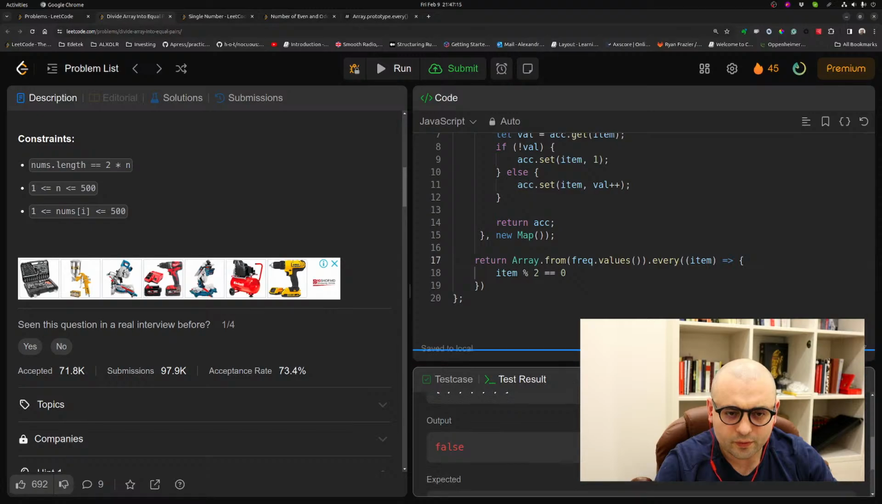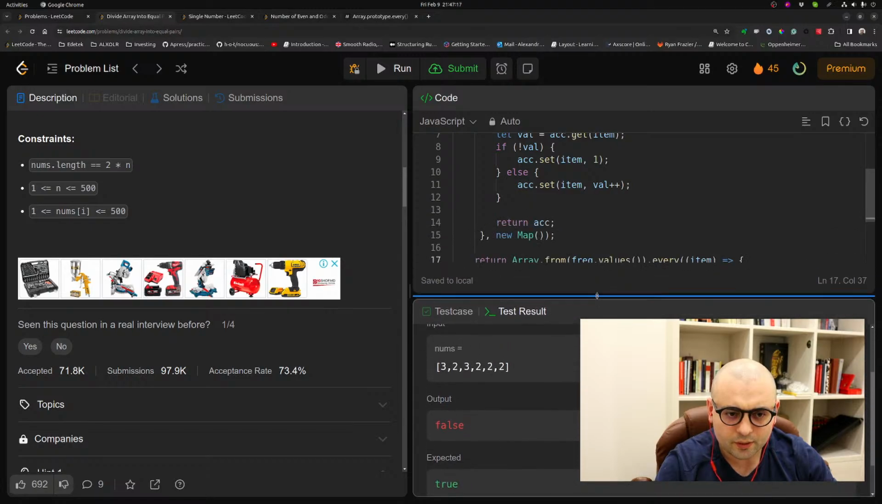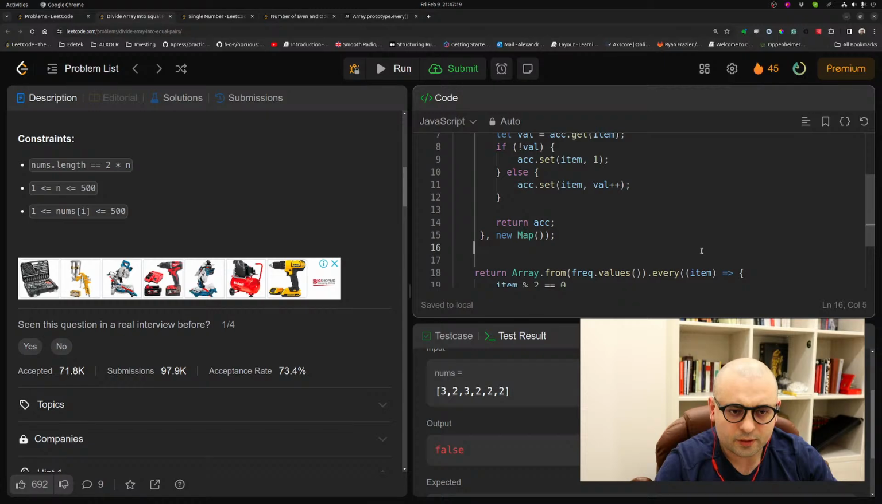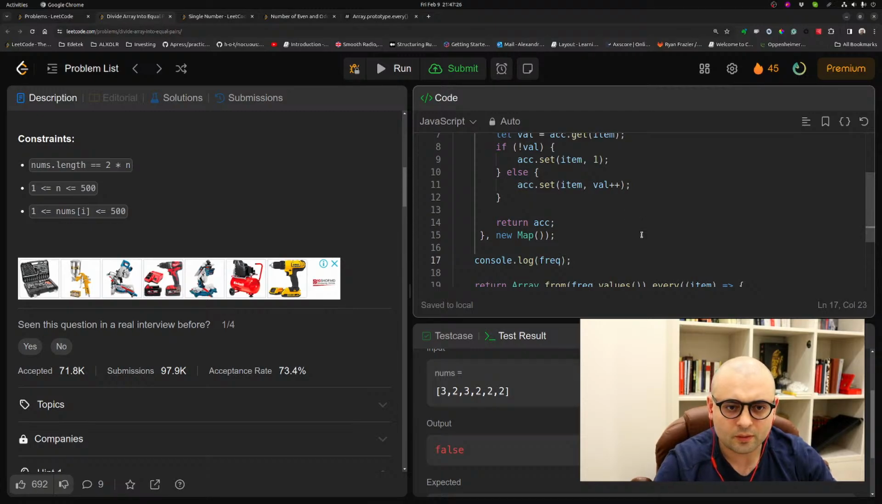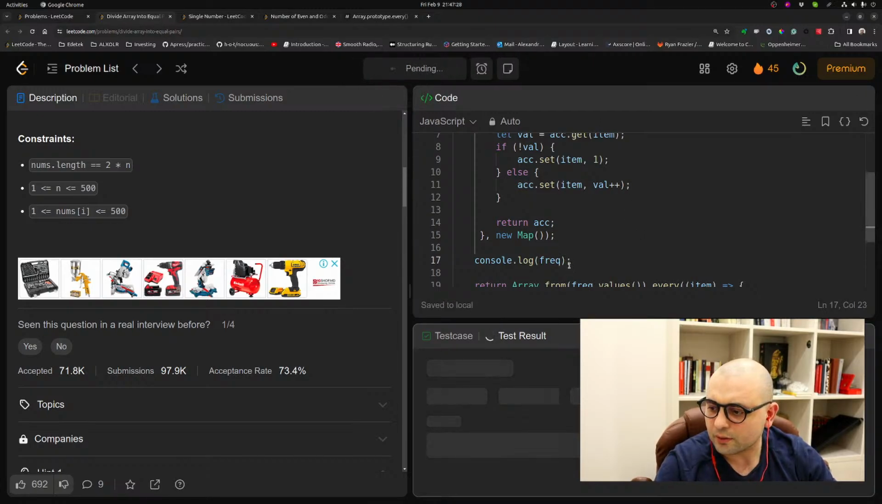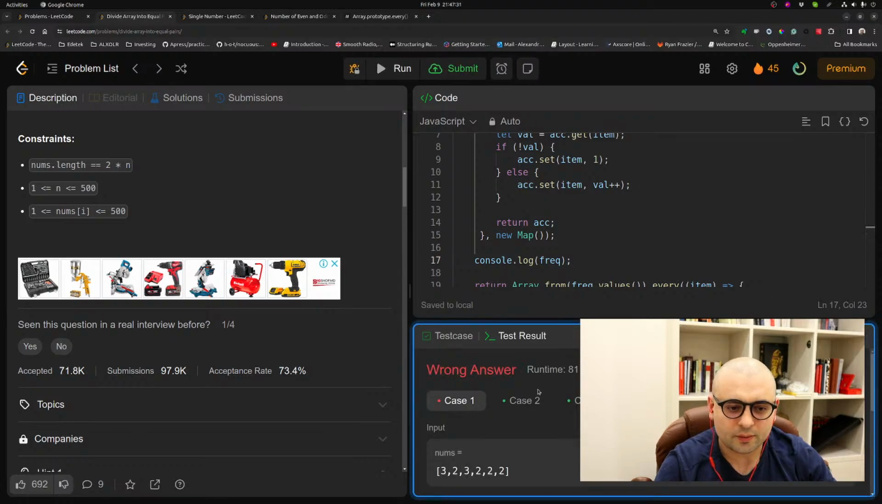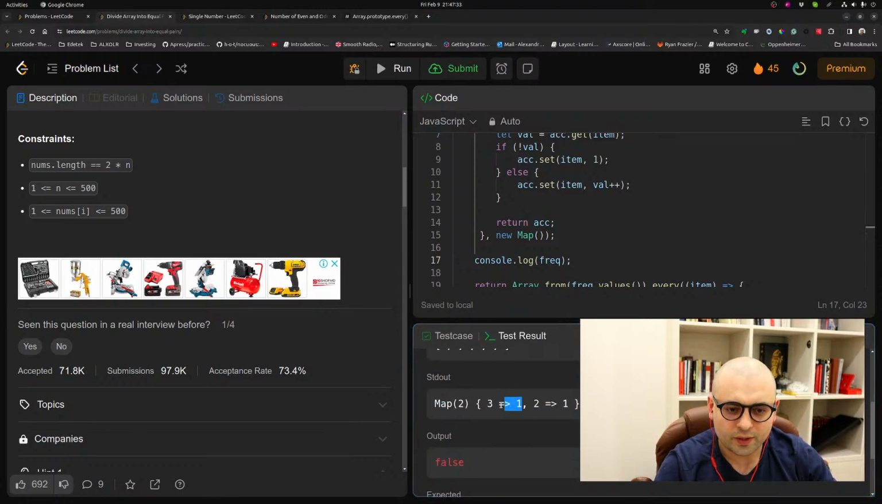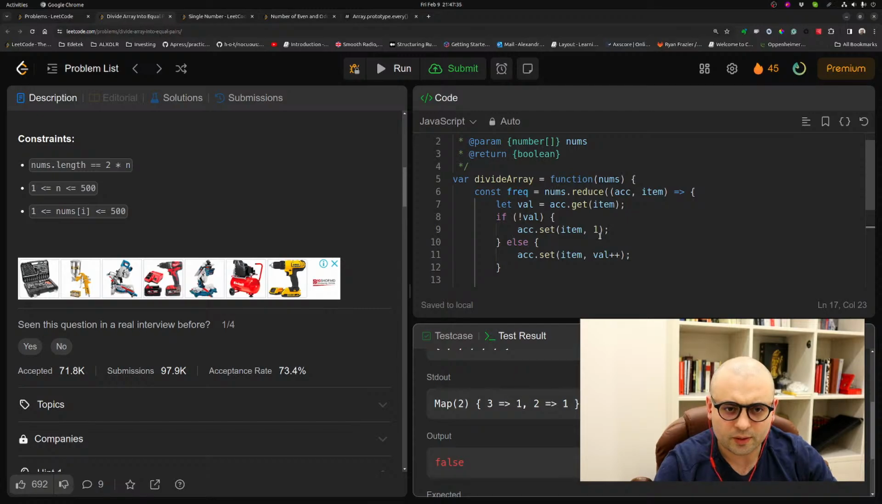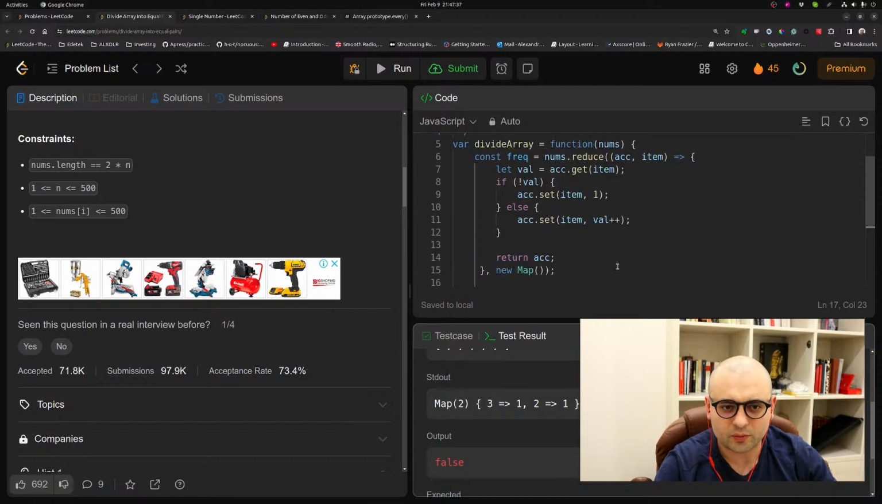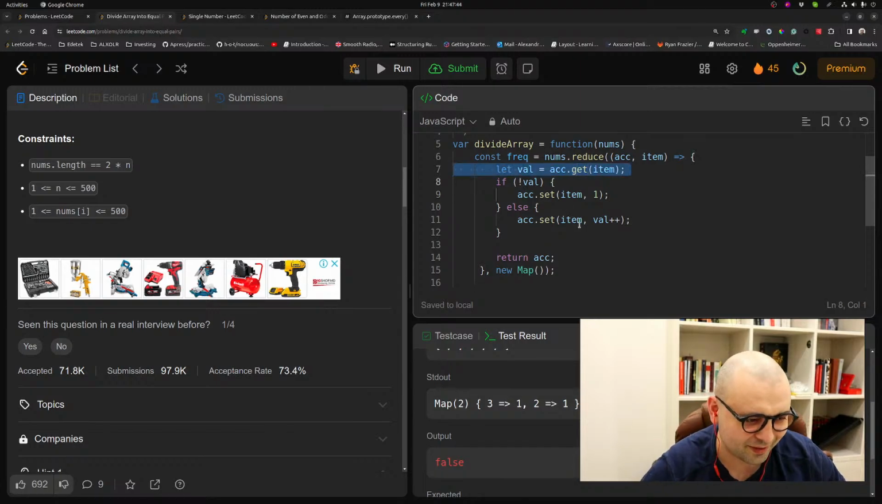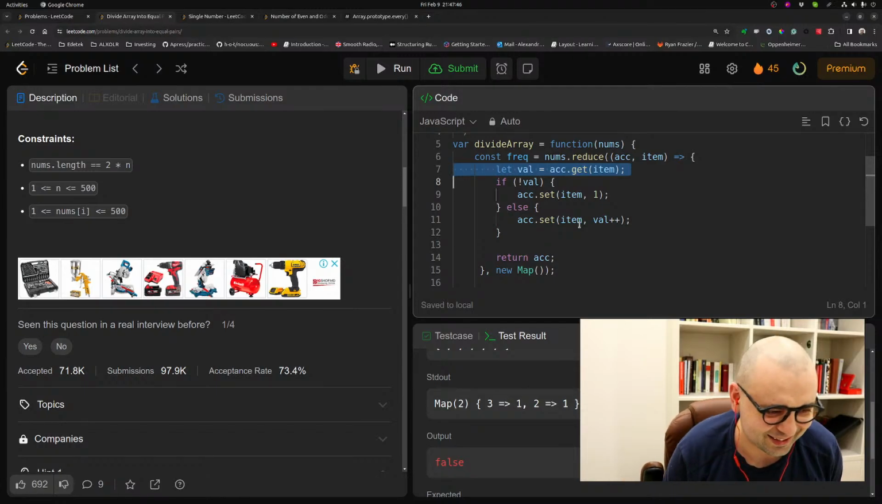Okay, looks like first it's false. Why? Yeah, let's do a console log here. Our frequency. Not sure. I do it. So 3 it's 1, 2 it's 1. Yeah, looks like our frequency counter doesn't work. Okay, so let's check again. Maybe after a day of work, my mind is going blank.